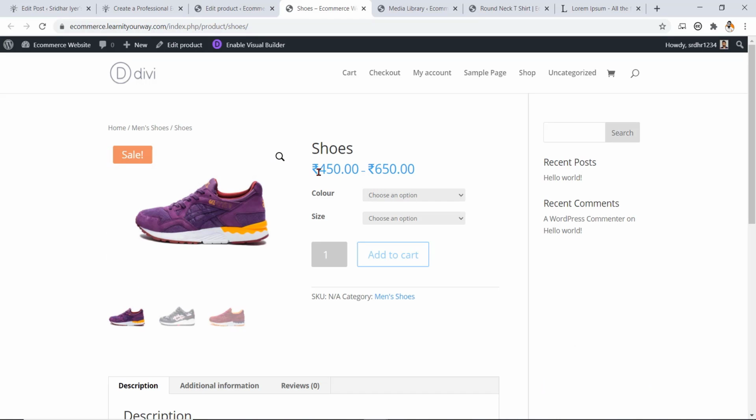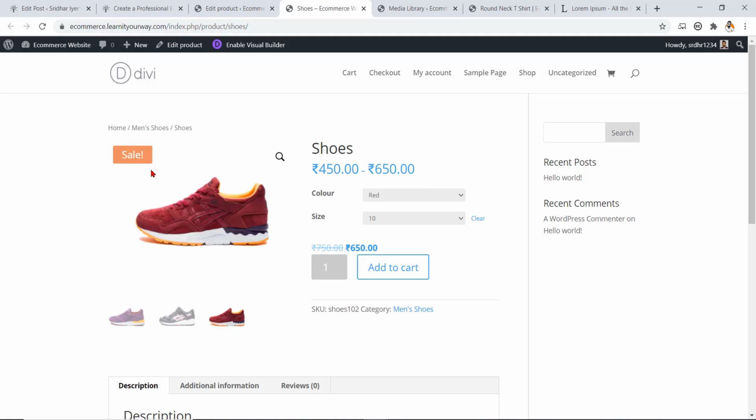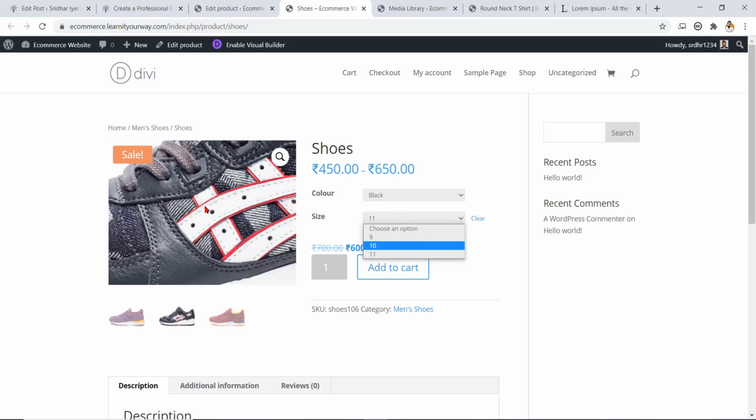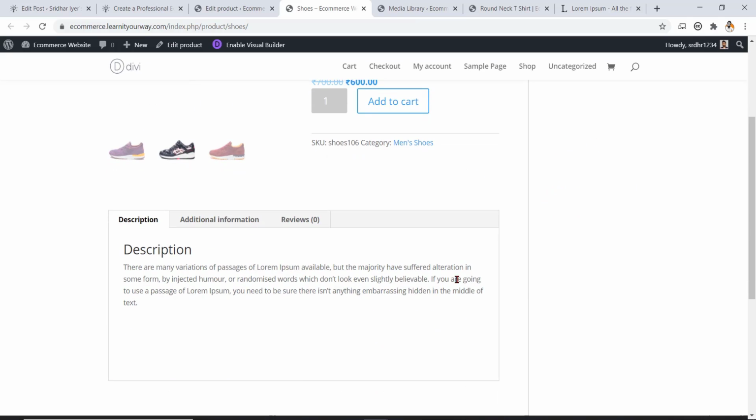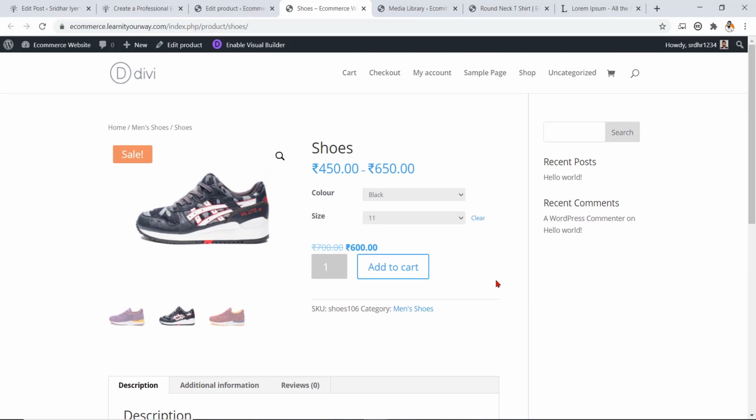As you can see, the range is between 450 to 650. You can choose any color. Red color, 10 number size, it is 650 because we are having sale right now, so it will show you the sale prices. Similarly, if I change the size, the price will change. If I choose a black color shoe, the image will automatically change, and if I change the size, the prices will also change. So it is just a simple product page. We have not yet done the styling. We will do it at some later point in this video, but this is how we set up our simple products as well as variable products.